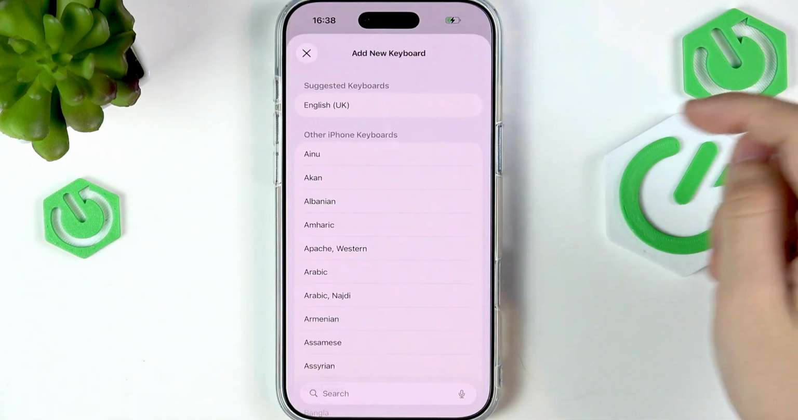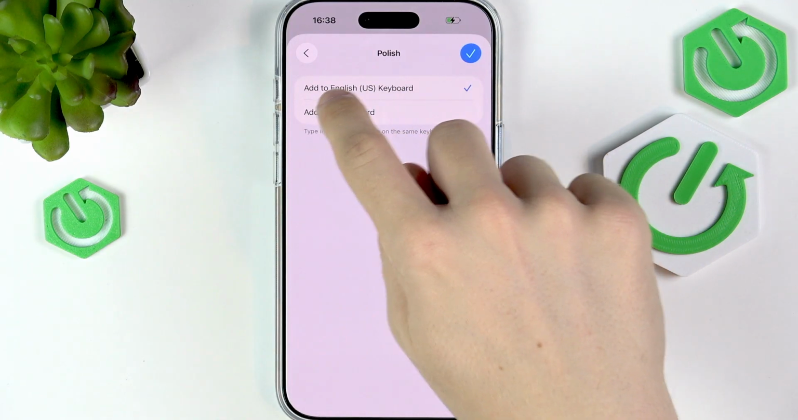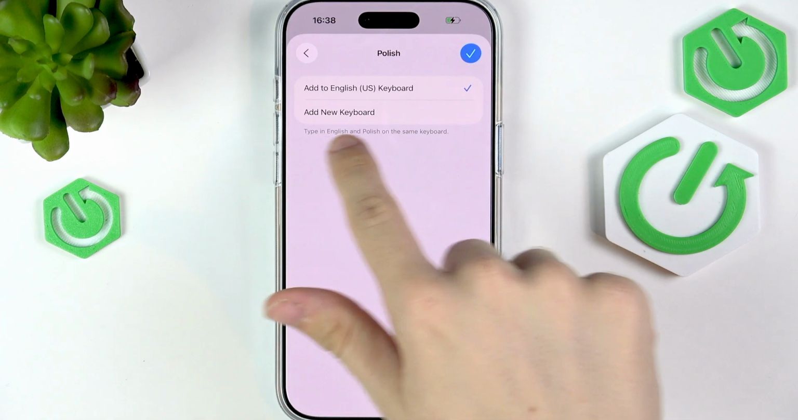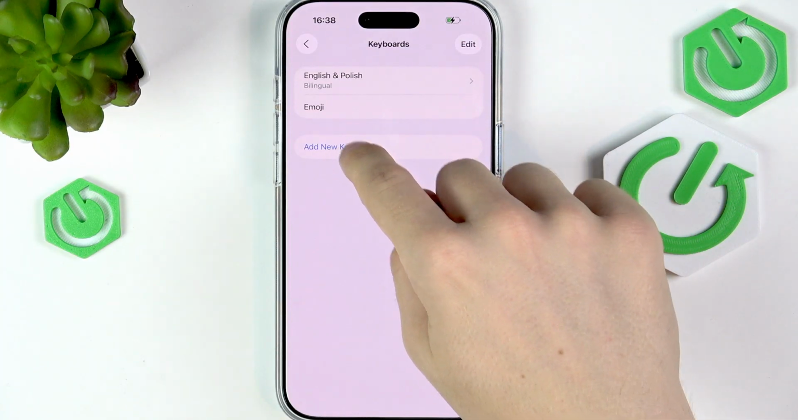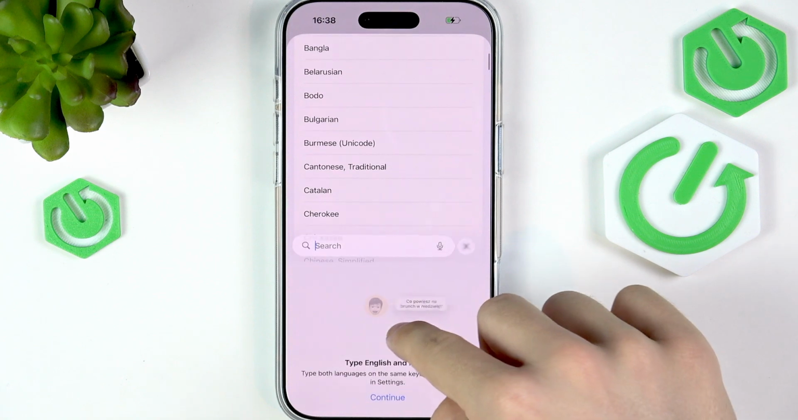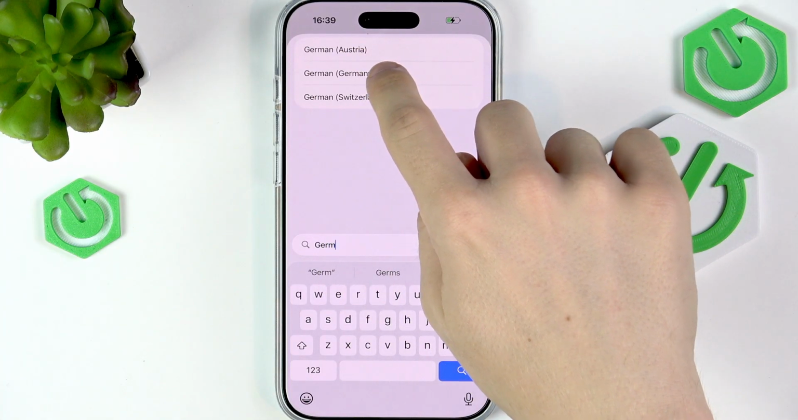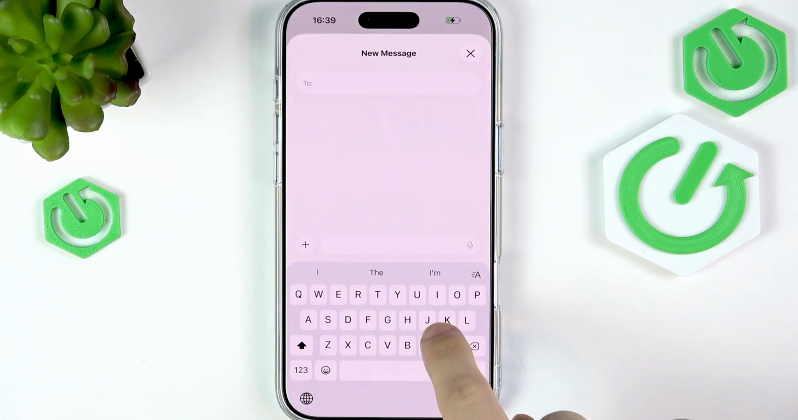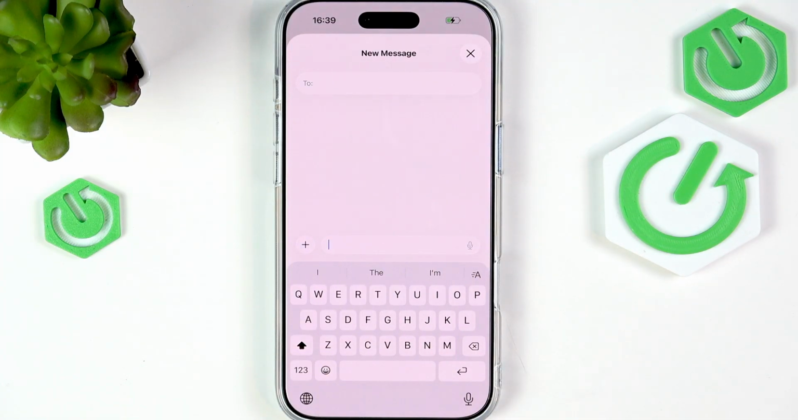I'll just add a new keyboard. Let's say, okay. And I can either add it to my current keyboard, so it'll be a dual language keyboard, or add a new keyboard. I'll add it to my current keyboard, and now it's bilingual. And I'll also add another language. Let's try another one, and now it's going to be a separate keyboard. So now I'm in the German one, right? And now I'm in the English and Polish keyboard.